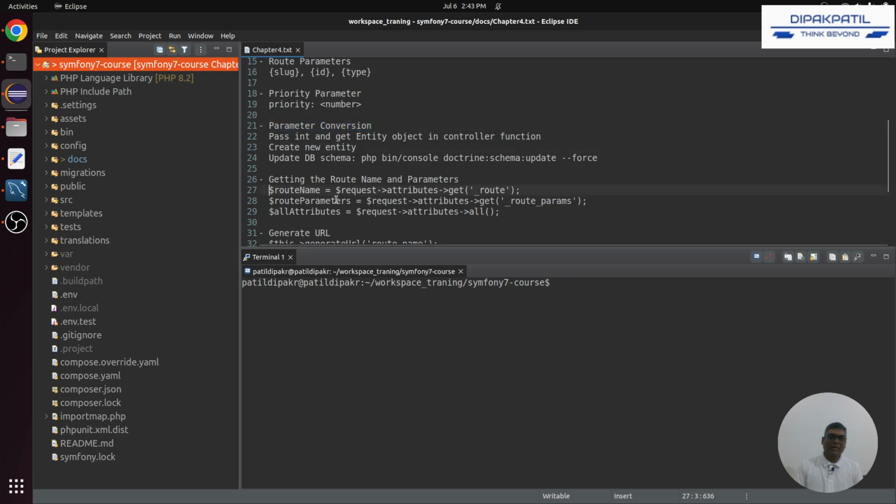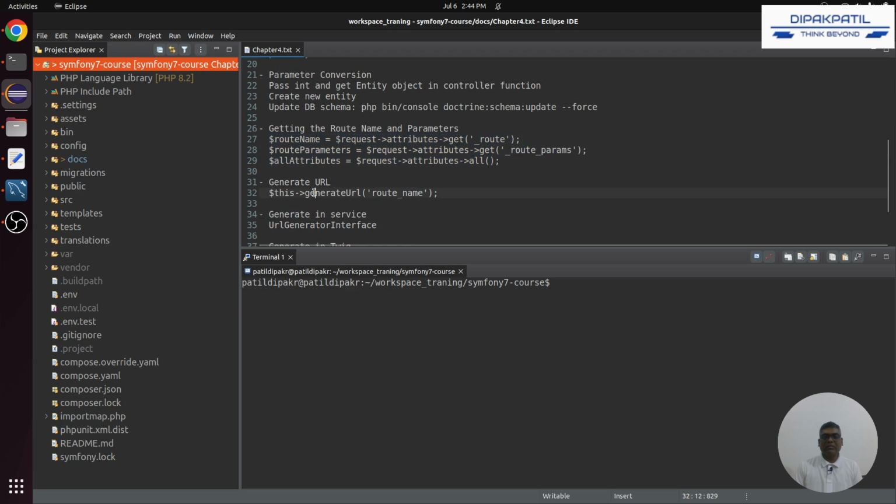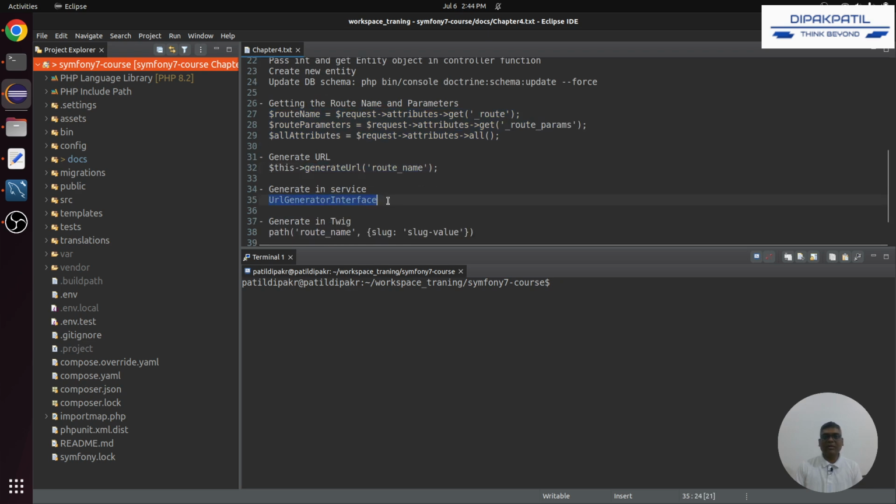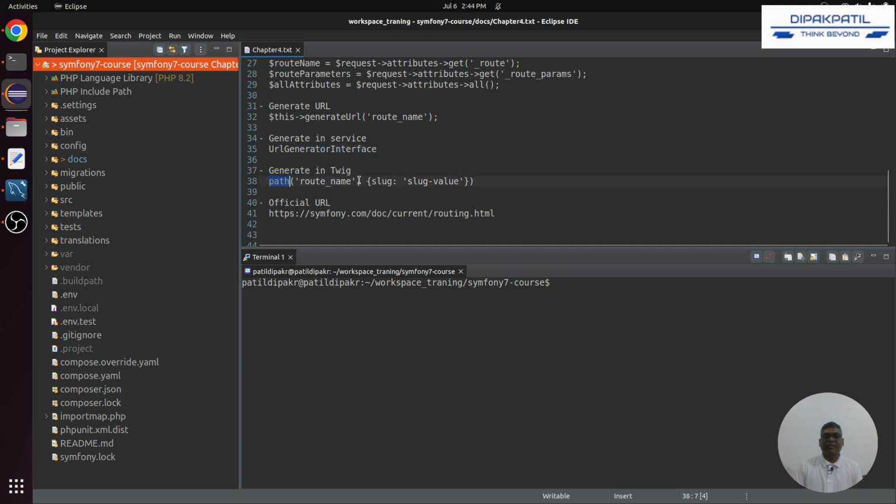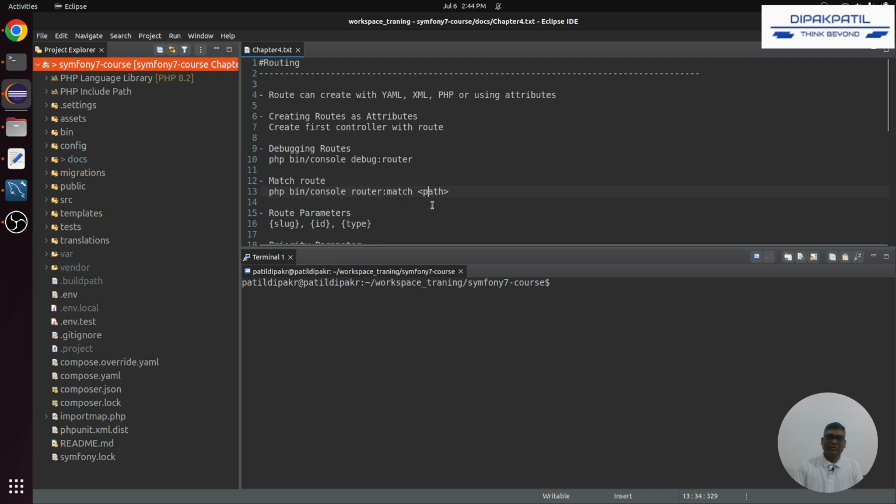Then how to create a route URL, how to get the route parameters, how to get the routes, how to get the attributes, then how to generate the URLs, how to generate the URL in the services, and then how to generate URLs in the twig file. And then, okay, this is the official URL, the Symfony official URL.